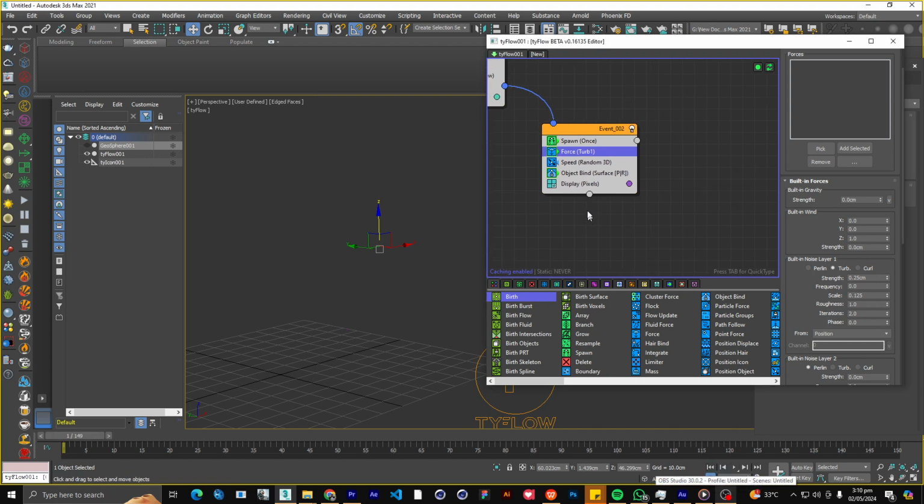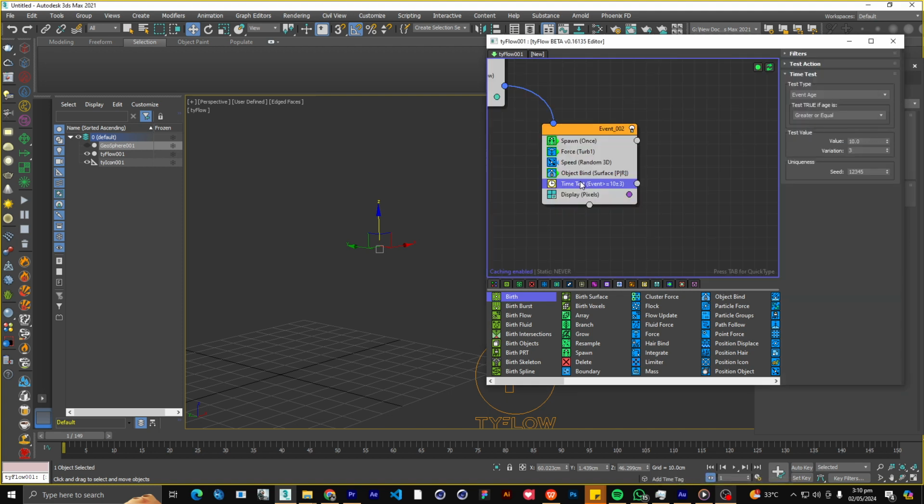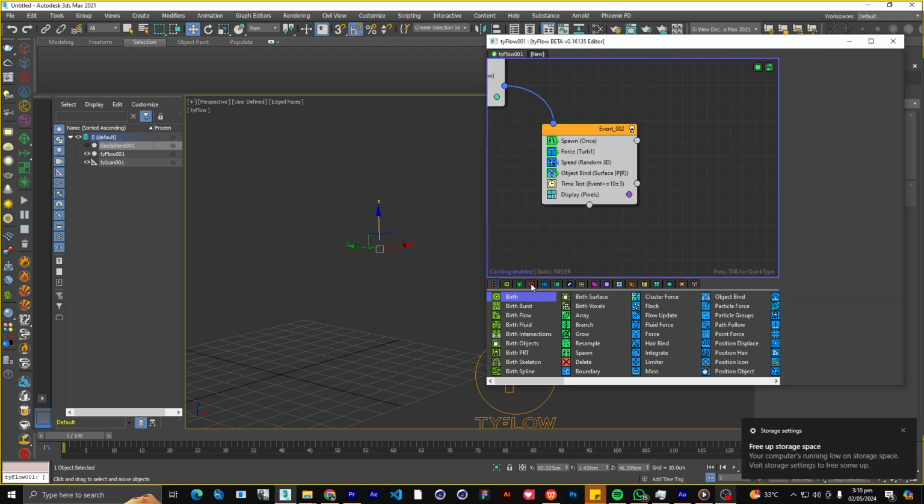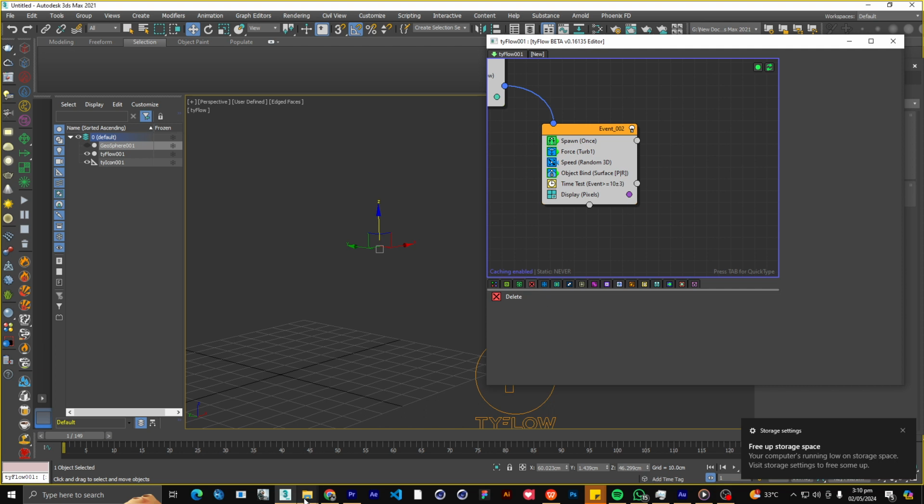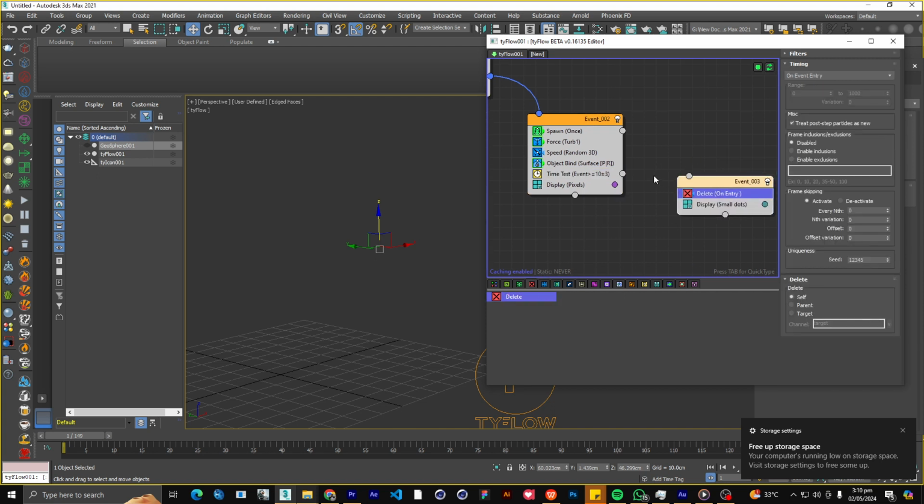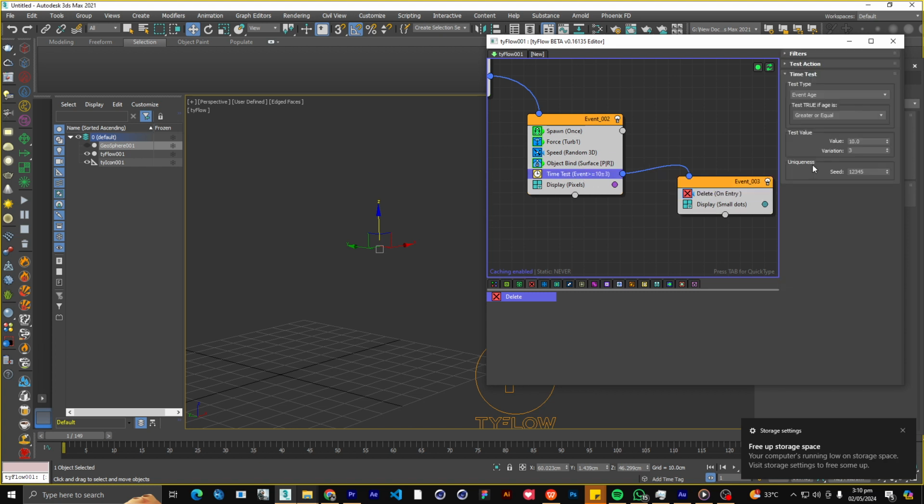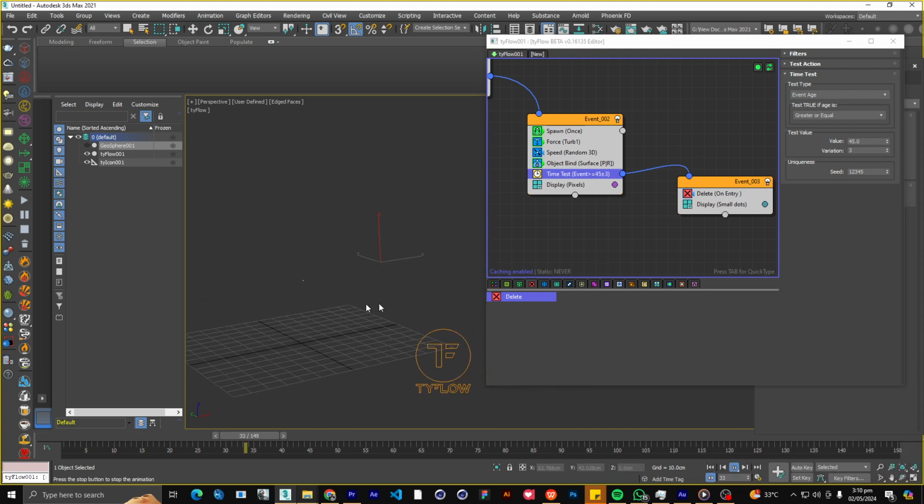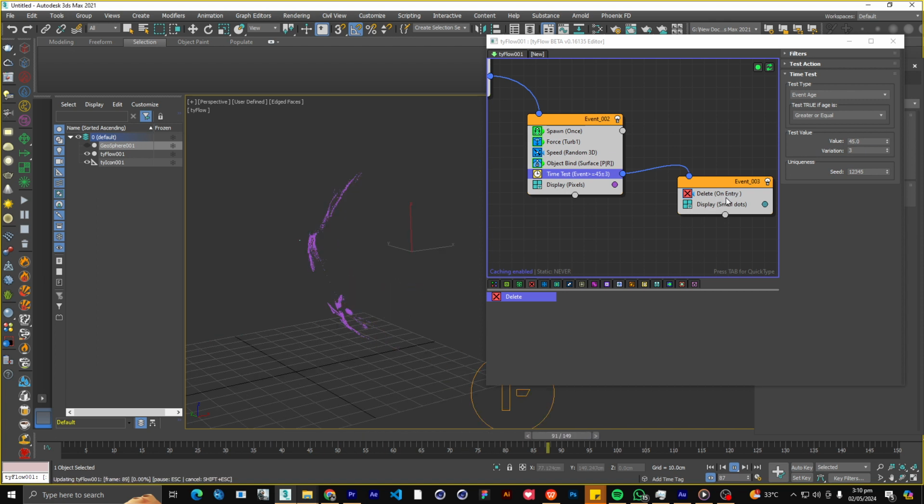Alright, so one final thing I want to do for these particles is I want to do a time test. I want to have them deleted after a while. Okay, so I'm doing a time test right now, and I'm going to just drop in a delete here. I'm going to make sure that this value is set to 50. So after about 40, okay, let's set 45. So after about 45 frames or so, these particles start deleting. I'm going to do a variation of about, say, 40.